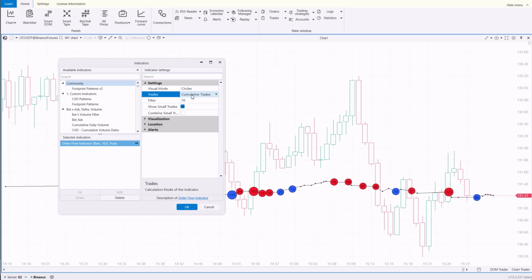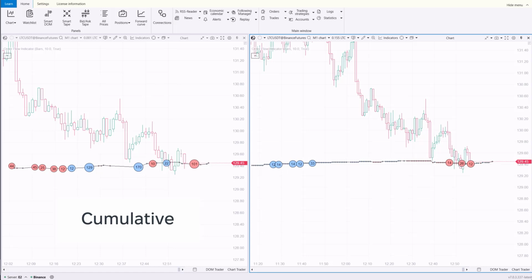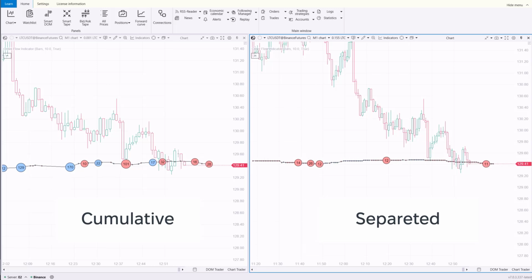Trades, cumulative or separate. The cumulative trades mode combines trades that may have been split by the exchange into several smaller trades. In this mode, circles will appear more frequently, while dots will be less common.